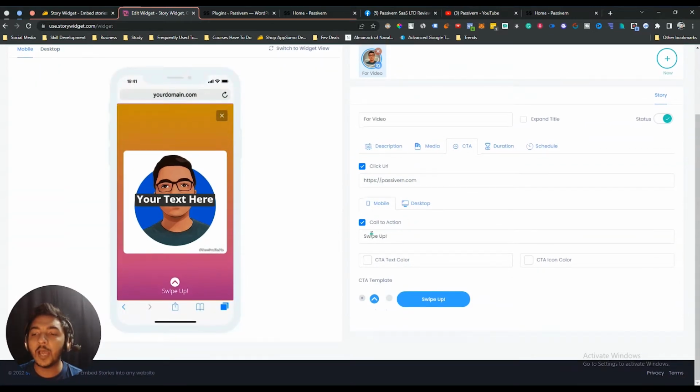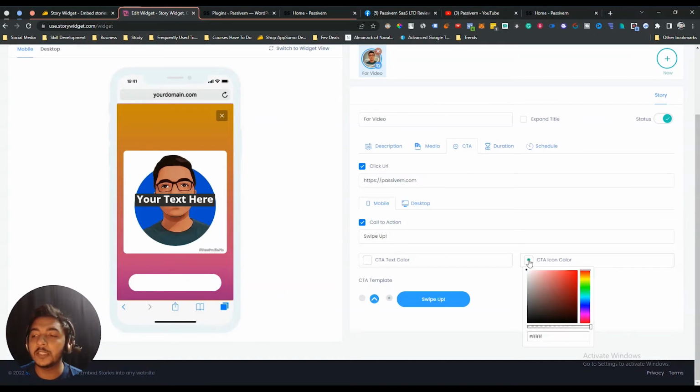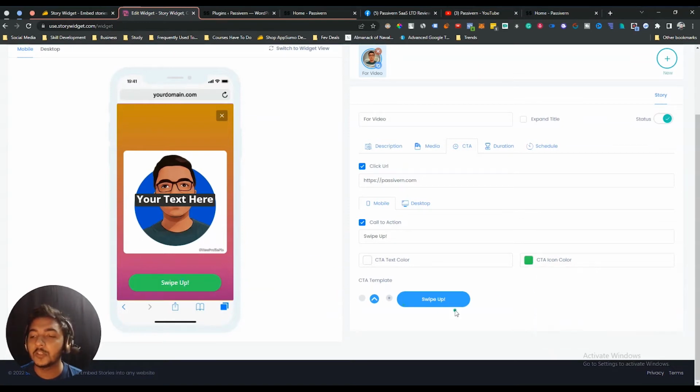Let's say in mobile I'll keep here swipe up, you can change it if you want, and the CTA text color you can change from here, the CTA icon color you can change from here, and then they have two types of CTA icon. See, this is one icon and this is another icon. So if you use it, then the CTA icon color must be changed, I think. Okay, let's say this is the color. So these are the things, guys. You can design these things in this way. But in my case, I'm keeping this one.